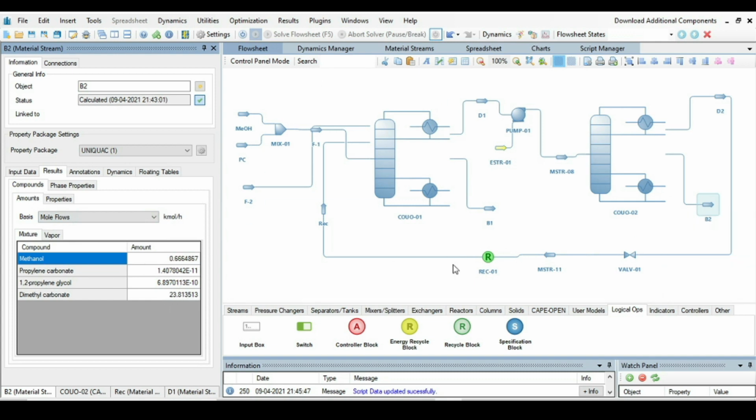So using these values, you can find the conversion of propylene carbonate, that is the limiting reactant for this problem, and it is more than 99.9% that the limiting reactant is converted into our product of interest. So that is really nice. So I hope you understand how to simulate a reactive distillation column in DWSIM.